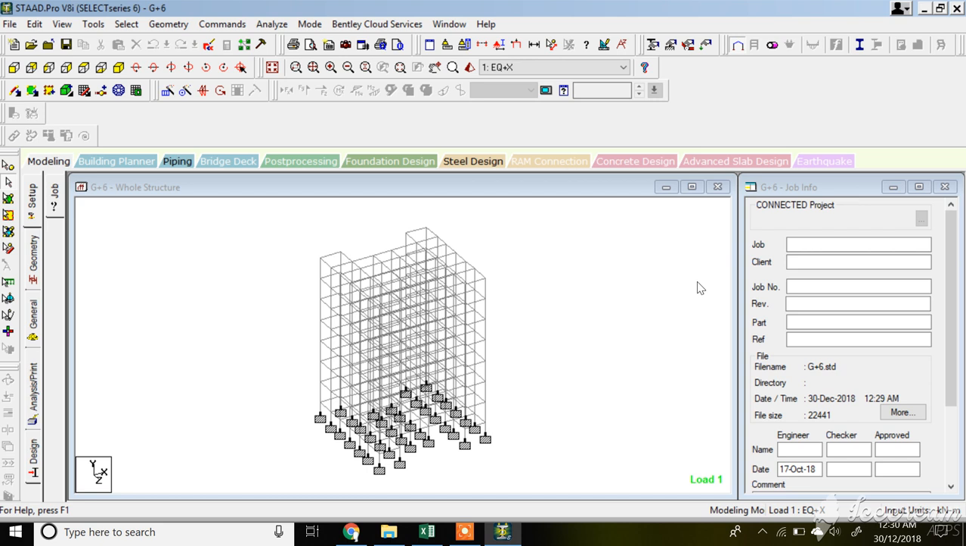So we have completed our series on G+6 RCC building up to the analysis report. In my previous lecture, I explained how to use those analysis results for manual designing, and how to make a load combination for unfactored load, the unfactored load we are using for foundation design. Those things we covered in my last video.